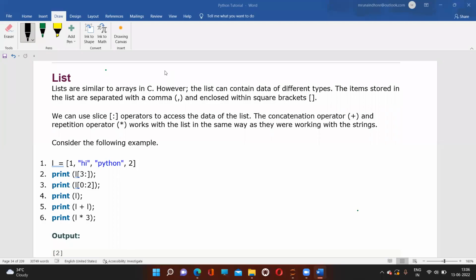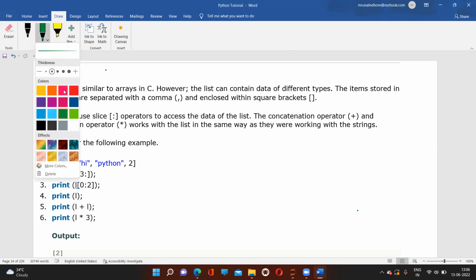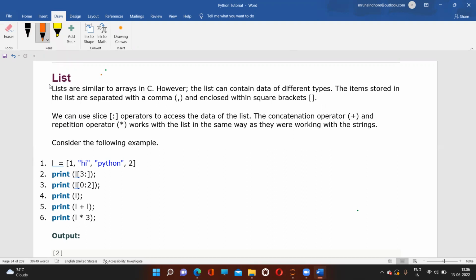So in the last video, we discussed some part of the list. In today's video, we are going to continue that and we will see the tuple as well. We have seen that list is another standard data type. Now, what is the difference between the list and string?